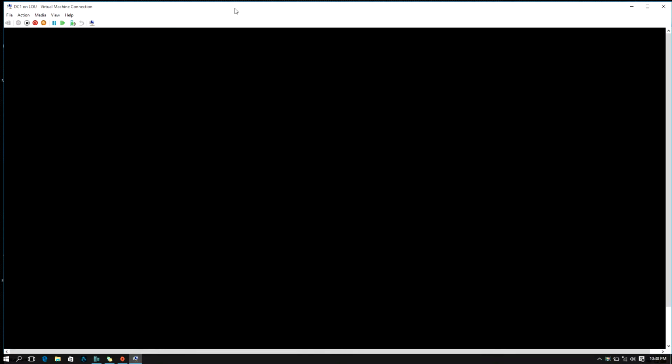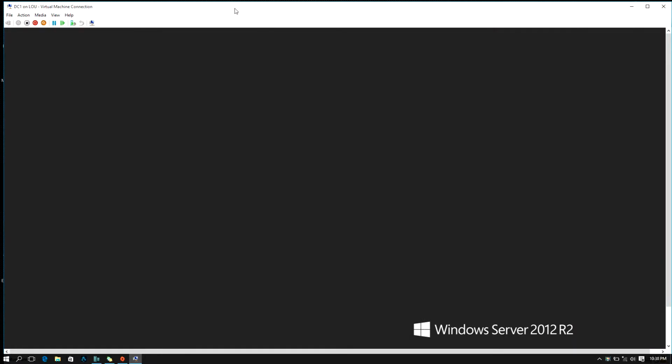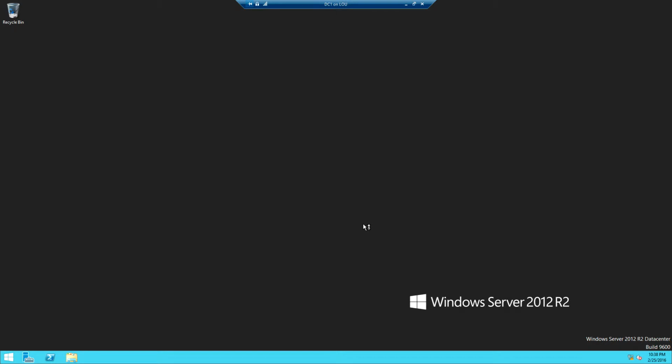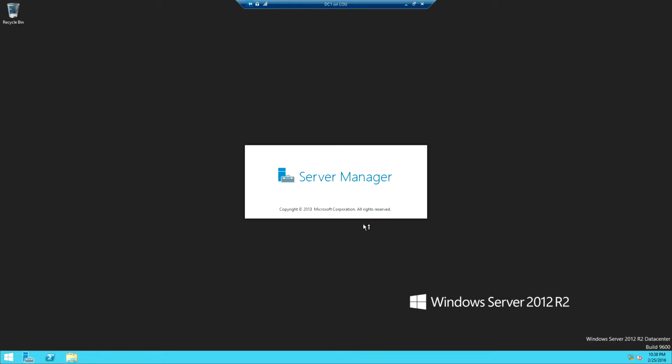Now, if you are familiar with the previous server editions like the server 2008, then you will notice that when the server first powers on, the first thing that comes up is the ICT, Initial Configuration Tasks. Now, in the server 2012, the ICT is no longer there. Rather, when the server is first powered on, it is the server manager that comes on.